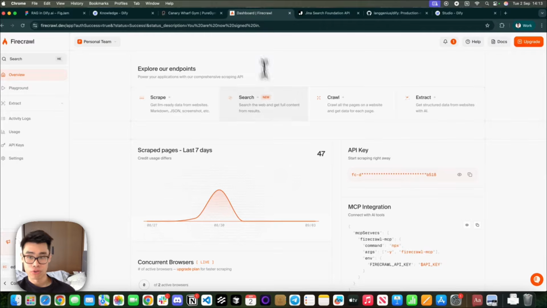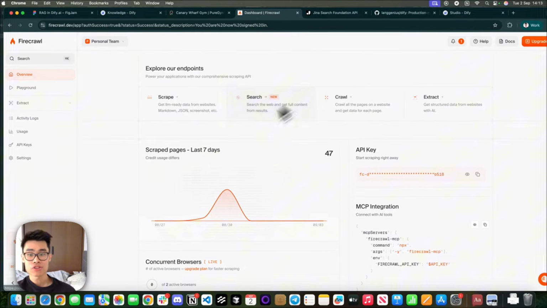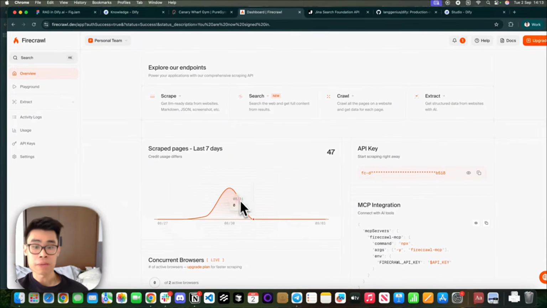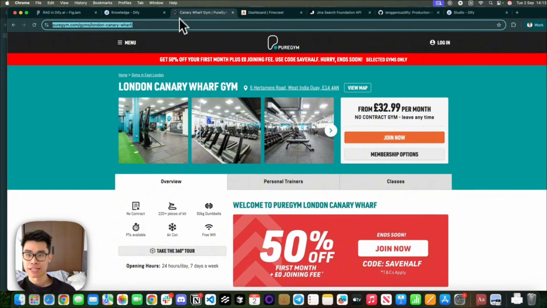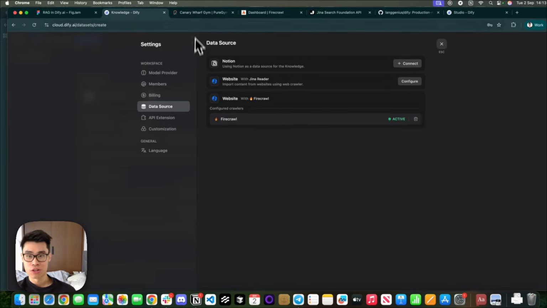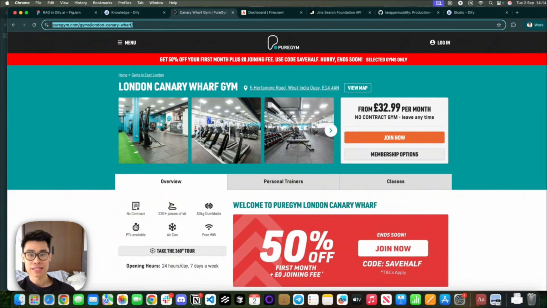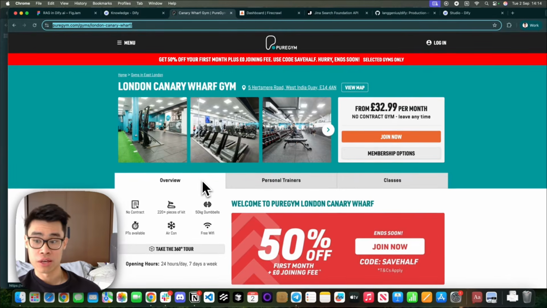So Firecrawl is actually a web scraping tool that you can just use. I use it a lot. And the reason why you don't just paste the entire website into a knowledge base is because there's so much noise within a website document, right?